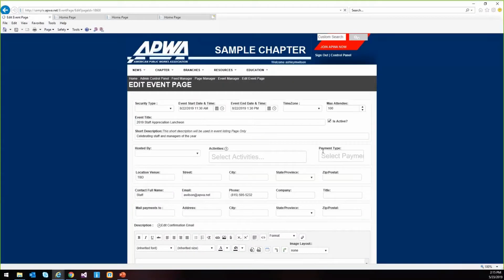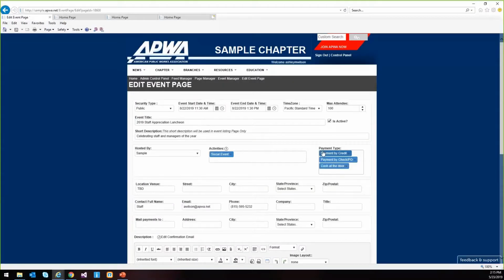So you obviously click Create New Event for each new event that you want to create. Within there, again, you have security type. Your event start date and time is the date of the event, not the date that registration opens. This is the date of the actual event and the time of the actual event up here across the top.